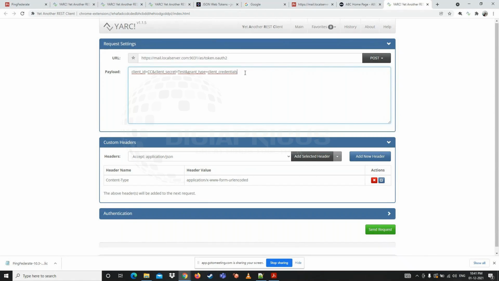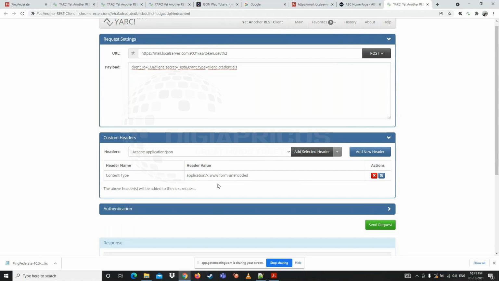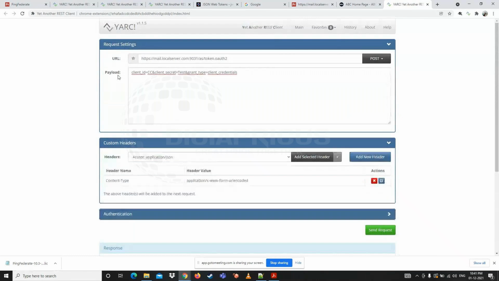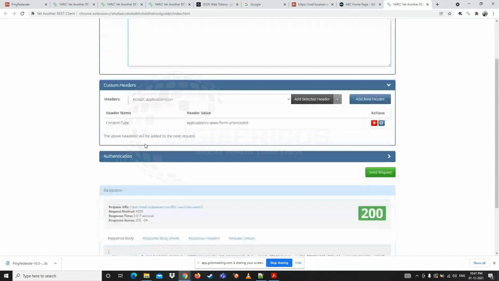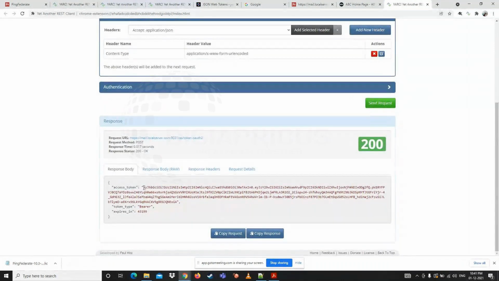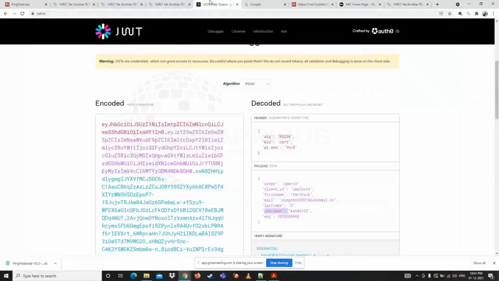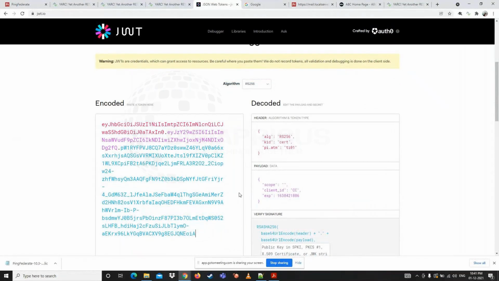Okay, now let's send the request to see whether it is working or not. You could see, right? It requires only the client ID, client secret, and grant_type in the request. That's all. It will directly create an access token. Now, if you decrypt this access token, it won't have any information actually.